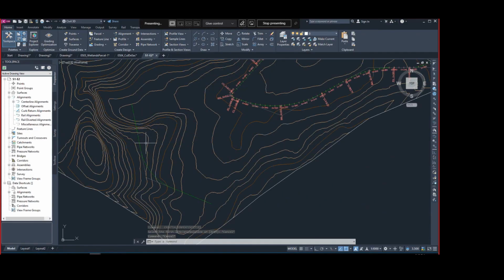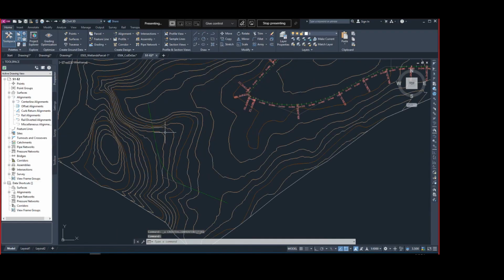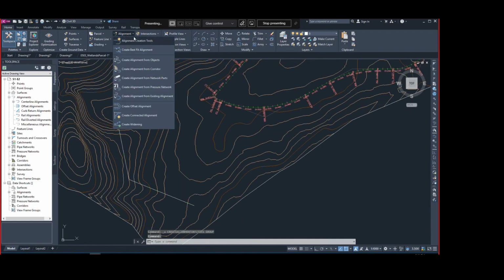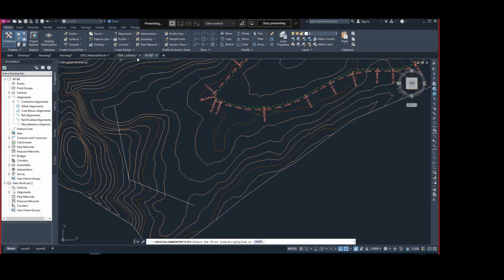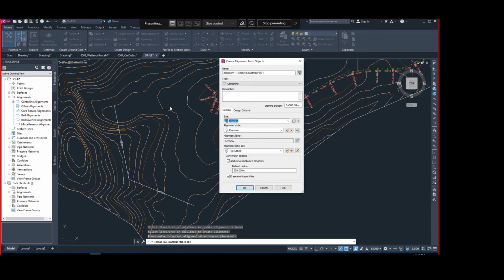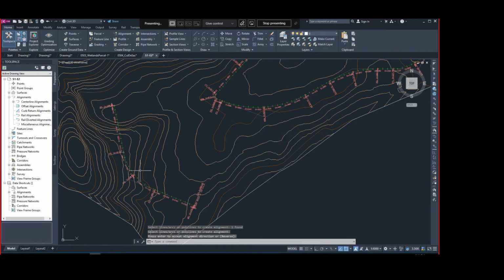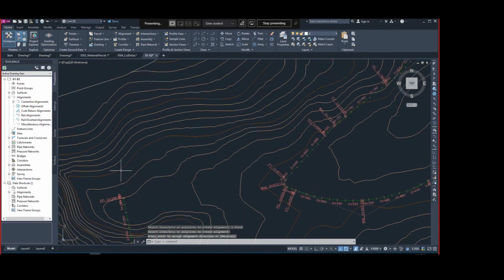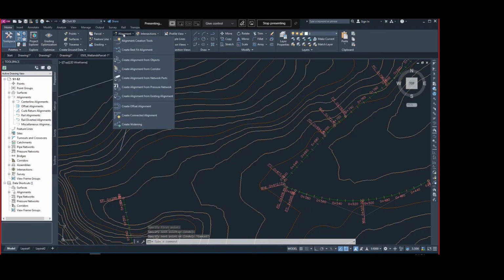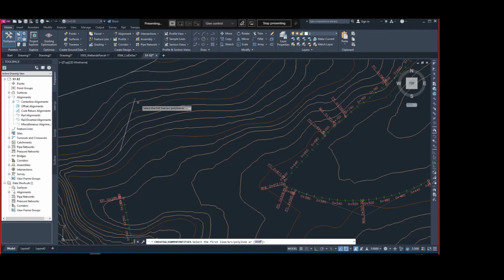It's better to change the name to create a new alignment, Alignment A. And it's better to change the label set from no labels to all labels. And if you have another line and you want to add it to this alignment, you can go to Alignment and Create Alignment from Objects.